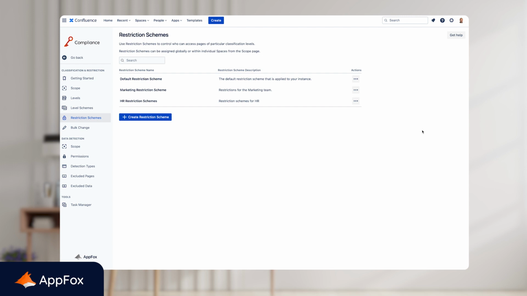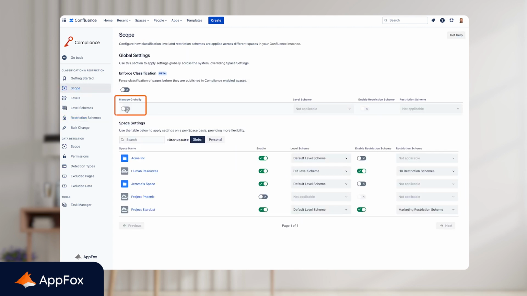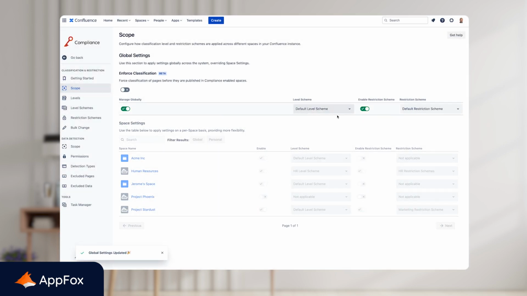So the restriction schemes have been set. And the last thing I need to do is just to make sure that they have been applied to our Confluence instance. So in this video, I'm going to be using the same restriction scheme across everything. And so we'll go into the scope settings here and make sure that Manage Globally is enabled. We'll apply the correct level scheme and we'll make sure the default restriction scheme is applied and it's also enabled. And that's all set up and it's ready to go.